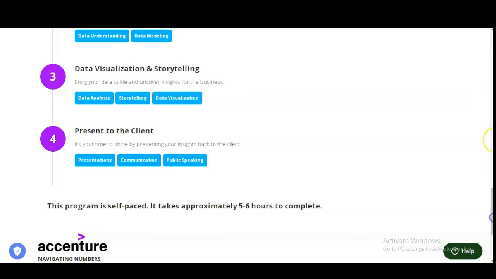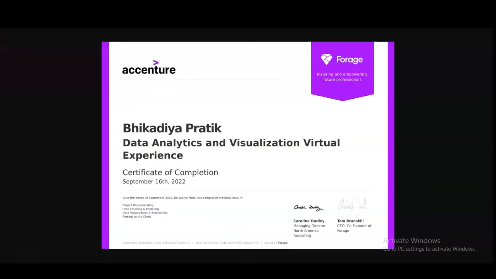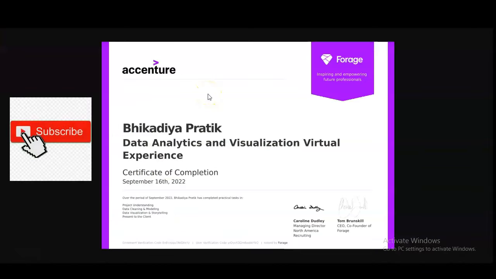So friends, let's check what types of certificates you will get, and after that we are going to check how you have to register. So friends, you can see this type of certificate you will get. The Accenture logo is given here, and also your name will be given here. And in what field you have done your internship, that is the name of the internship, will be given here. And along with this you will also get the date on which you have completed this internship.